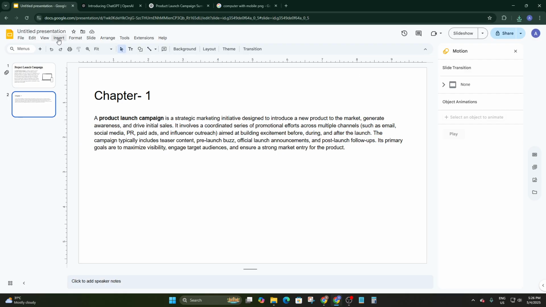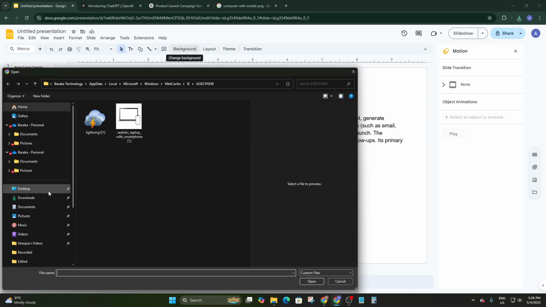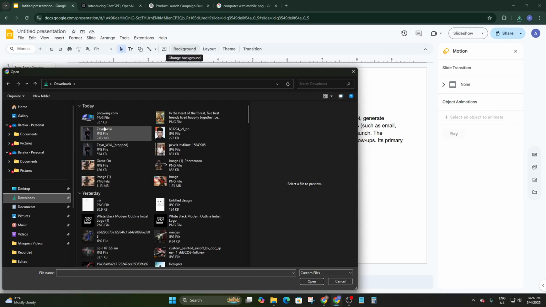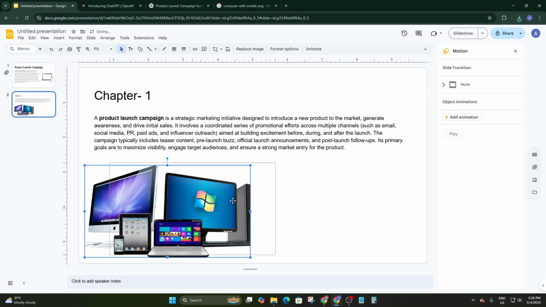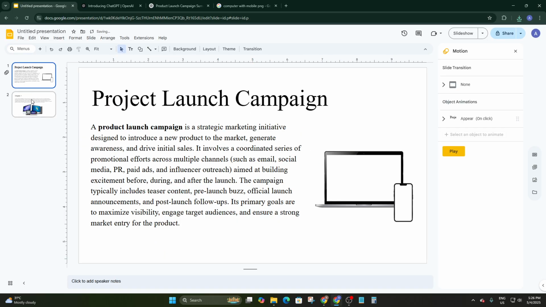Now I'm going to insert an image again. Insert image, here is the download, go to downloads, and here it is. Here is the image, and we are going to place it at the middle here, just like this. So we have 2 slides. Just like this, you can create multiple slides from here.